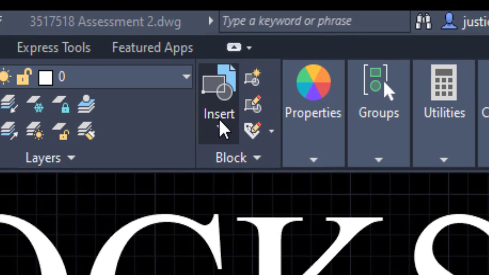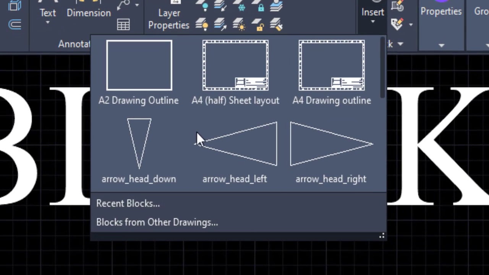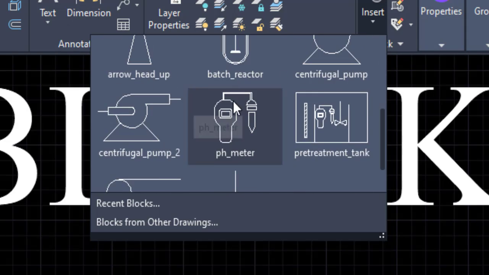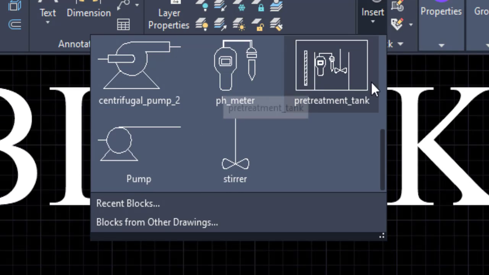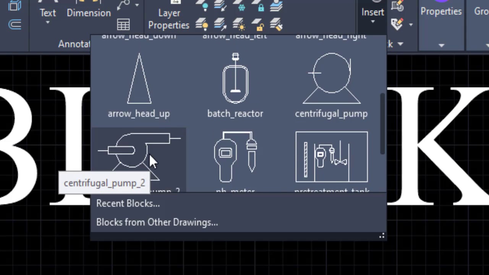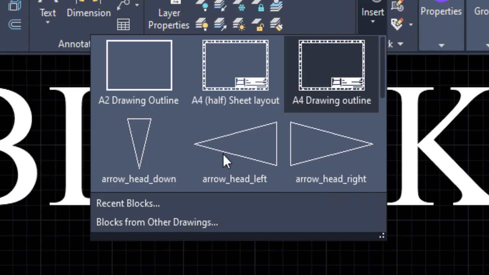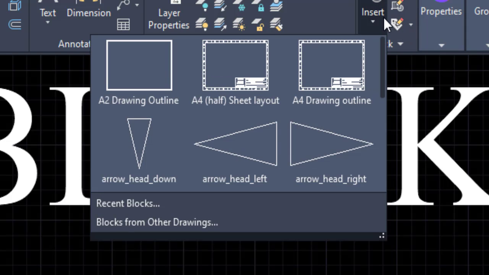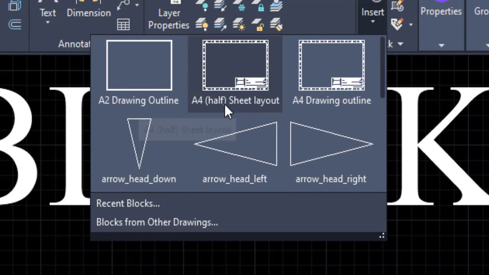So now let's first of all talk about inserting a pre-existing block. If you have a pre-existing block and you want to insert it, just come to insert here. Then you'll see a dozen blocks I have here. All these are blocks. You have a centrifugal pump, a pH meter, a stirrer, a pump, a tank, and a batch reactor. All these are blocks I can insert in this drawing, as many as I want. These are the blocks I have created in this drawing.